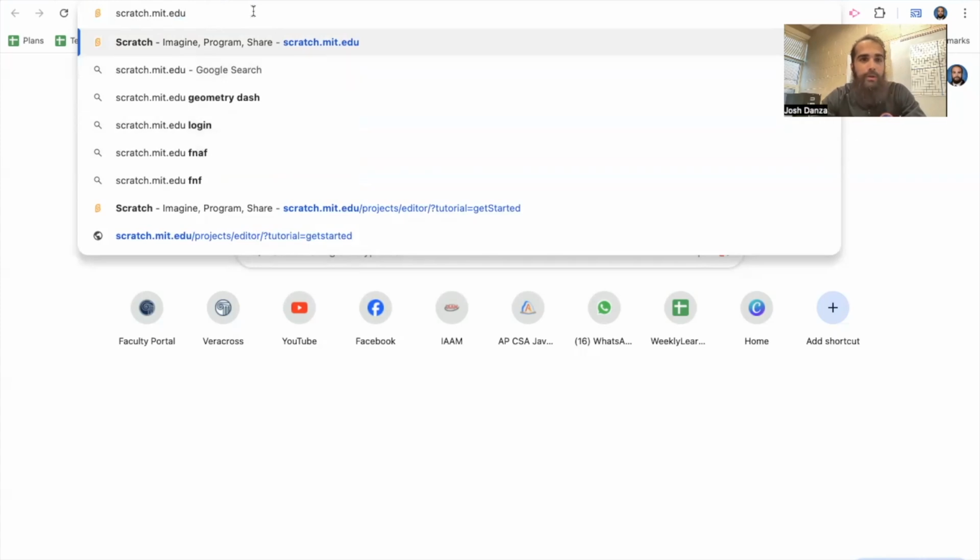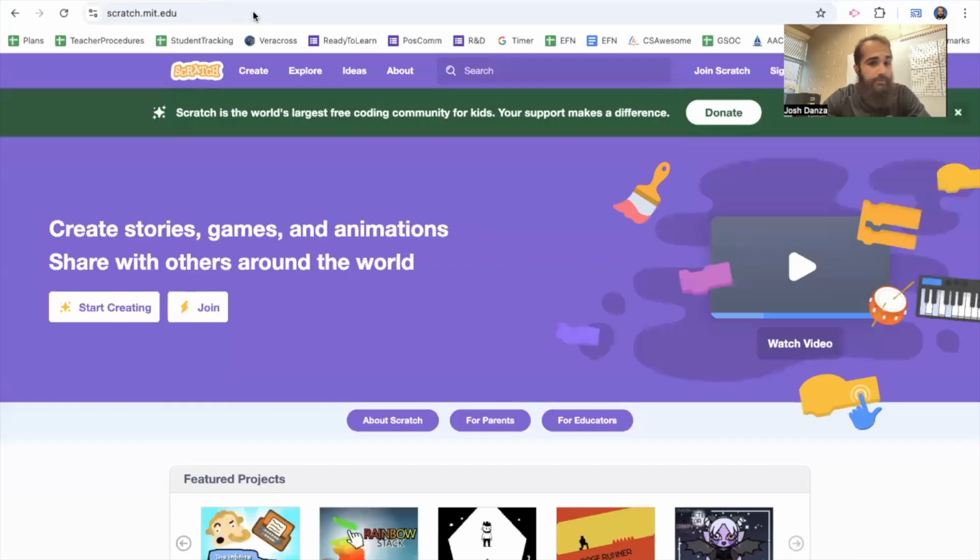All right, so we're going to start off as if you have no experience whatsoever, and if you do, that's fine. But I'm going to type in my browser scratch.mit.edu. Now, MIT is a university up in Massachusetts.